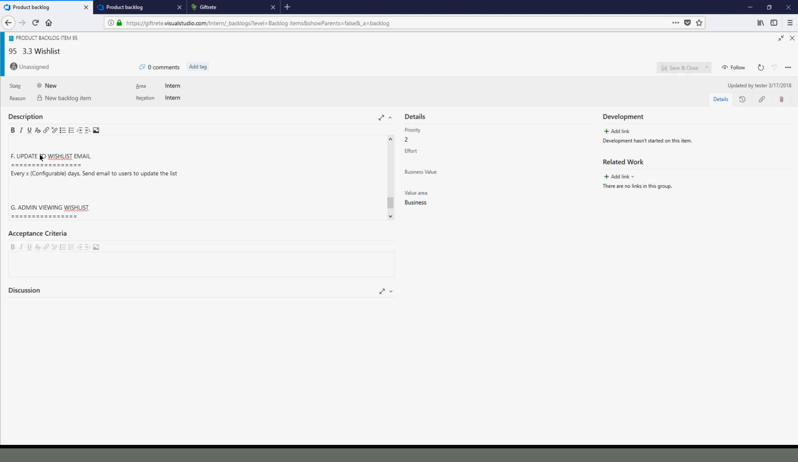Then also you can get an email about your wish list, because it's possible that people create wish lists for many days and nothing happens. So after X number of days, if it's configurable, it's talking about admin. You need to know how many days has been configured in admin. It means that every 4 days an email is sent.